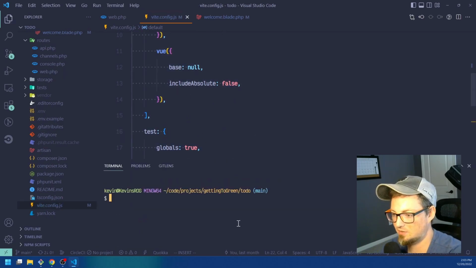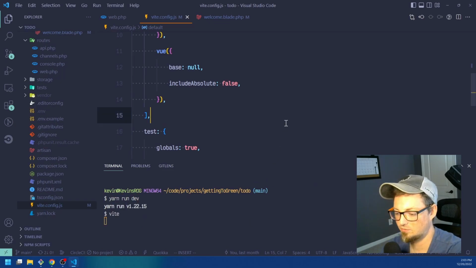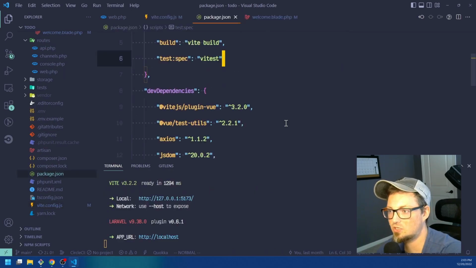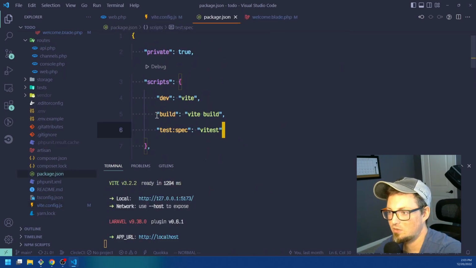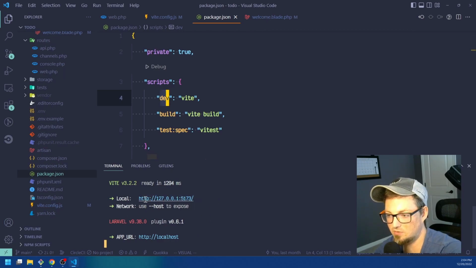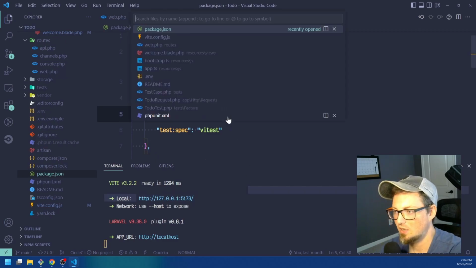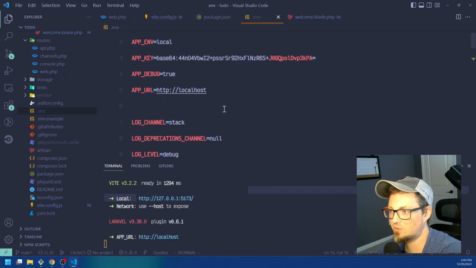And let's get yarn run dev. Pretty sure. So if we go to our package, we have dev right there, which just runs Vite, and it's running everything here. We can see that it's actually going to a different localhost. Let's go to our env. It's pulling from here, and we don't want localhost.